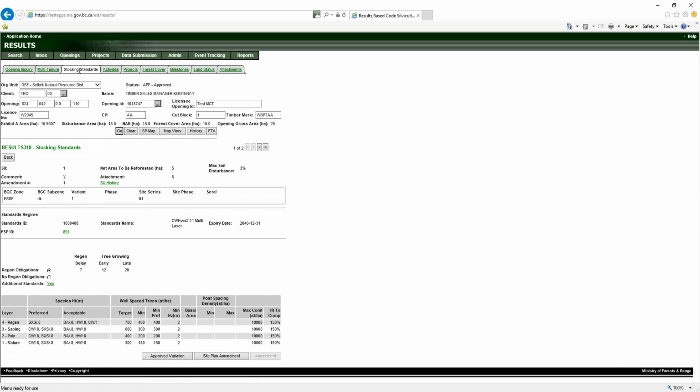If there's a need to make modifications to standards units, there's the ability to do approved variations and site plan amendments online or through ESF. I won't go through that here. We do have specific recordings that go through this in a lot of detail on our training recording websites, so I suggest you go and look there.